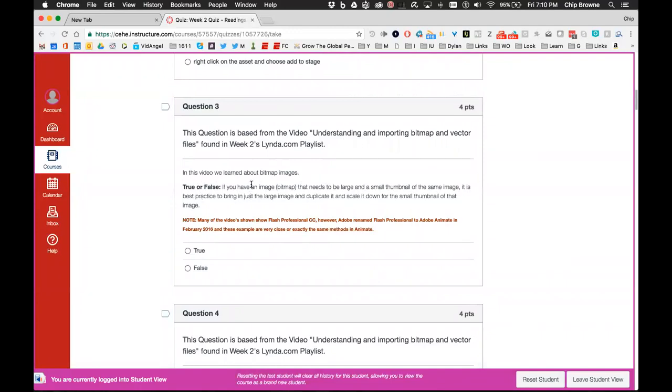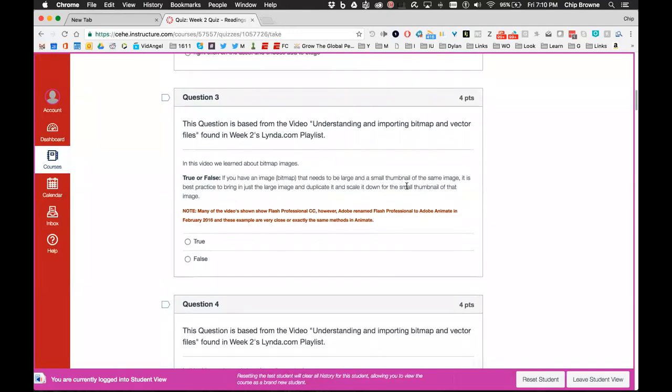Number 3. Same thing. Bitmap images, true or false. If you have a bitmap image that needs to be large and a small thumbnail of the same image, it is best practice to bring in just the large image and duplicate it and scale it down for the small thumbnail of that image. I want to say true, but does it really matter?